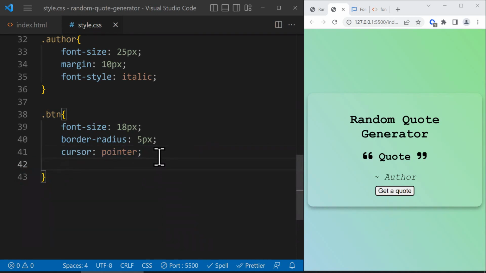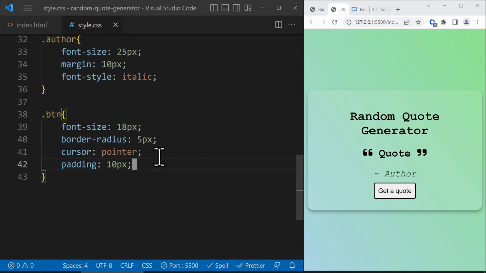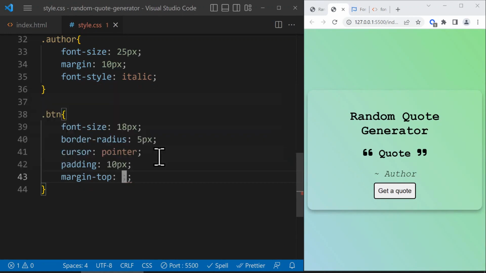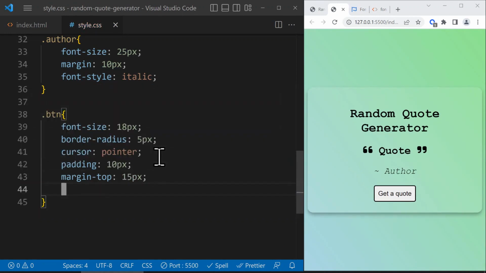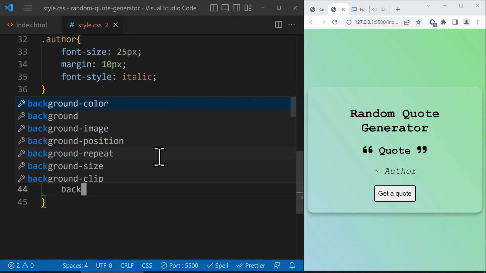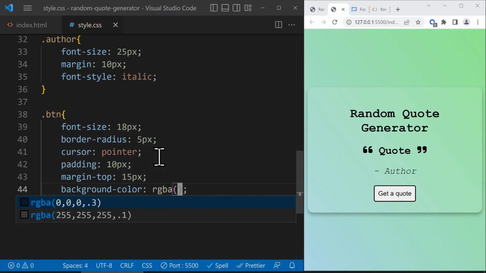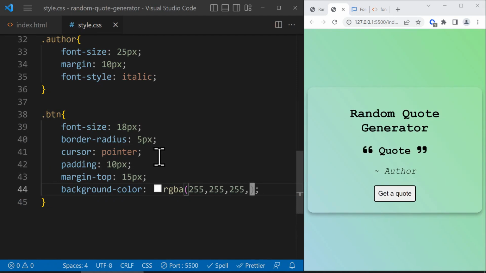Then let's add some padding, for example, 10 pixels to make it bigger. And we add some margin at the top. So we add a space at the top of the button around 15 pixels. And let's make a background color. The background color, I want to use RGBA too. So, RGBA. And the RGBA, I want it to be white. So 255, 255, 255, and 30% transparency.